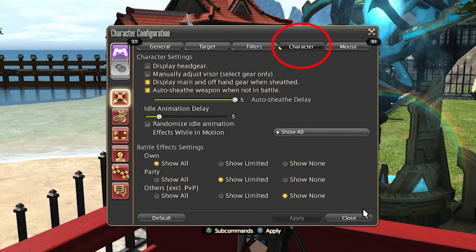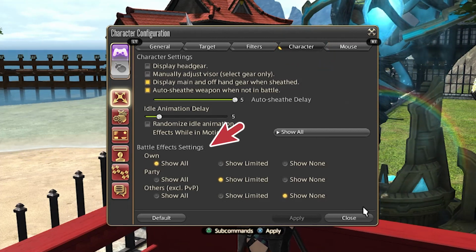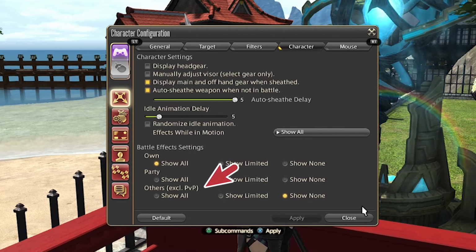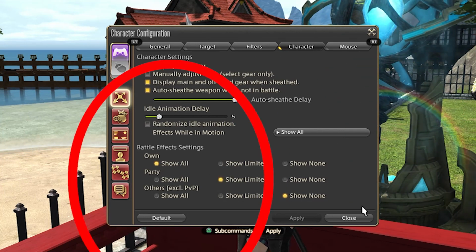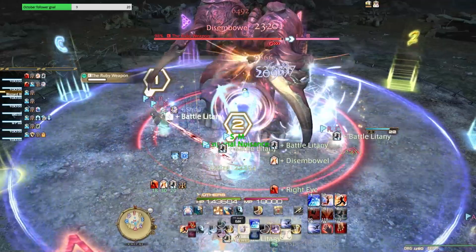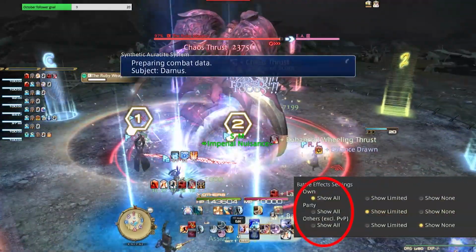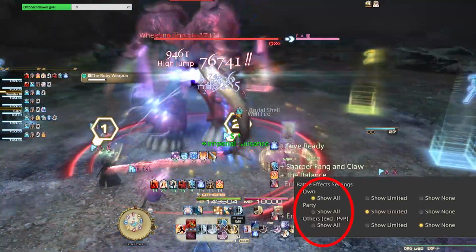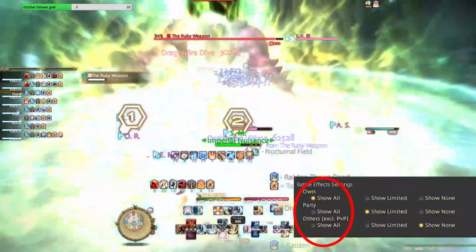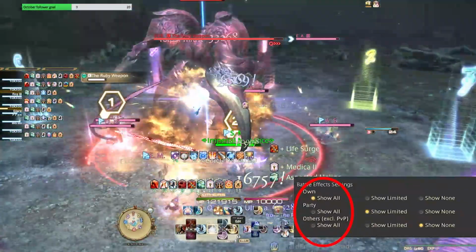Next, under the Character tab, we have Battle Effects Settings. This lets you adjust how much of the battle effects you see from yourself, party members, and other player characters. If you have Show All for every option, you will see the full battle effects of yourself, your party members, and other player characters. As you can see from the footage, this can result in visual overload and can impede your visibility, especially in Alliance raids where you will see the full visual effects of 24 players simultaneously.